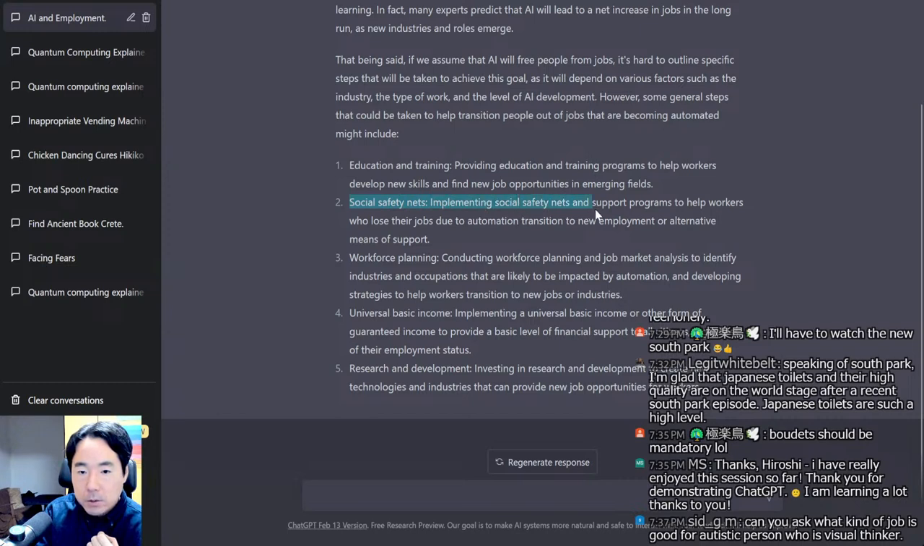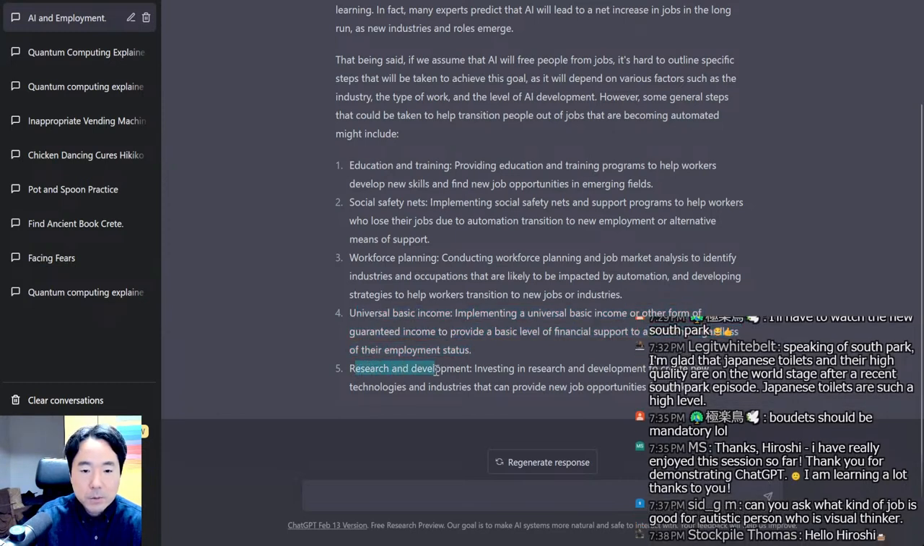Implementing social safety nets and support programs to help workers who lose their jobs due to automation transition to new employment or alternative means of support. Third, workforce planning. Conducting workforce planning and job market analysis to identify industries and occupations that are likely to be impacted by automation and developing strategies to help workers transition to new jobs or industries. Fourth, universal basic income. Implementing a universal basic income or other form of guaranteed income to provide a basic level of financial support to all citizens, regardless of their employment status. That will be very great. Fifth, research and development. Investing in research and development to create new technologies and industries that can provide new job opportunities for workers.